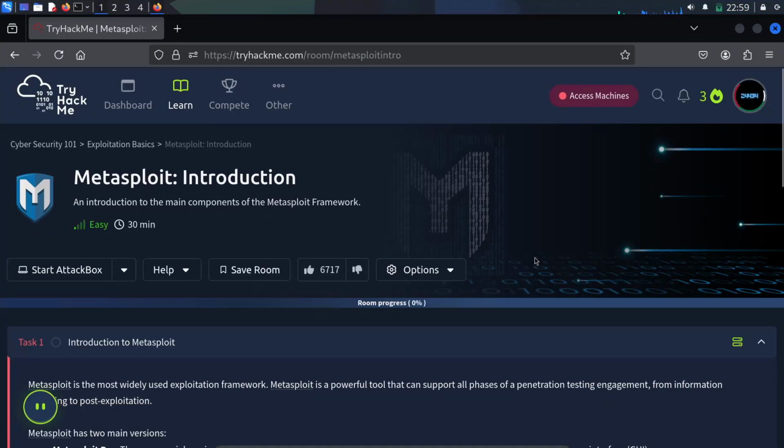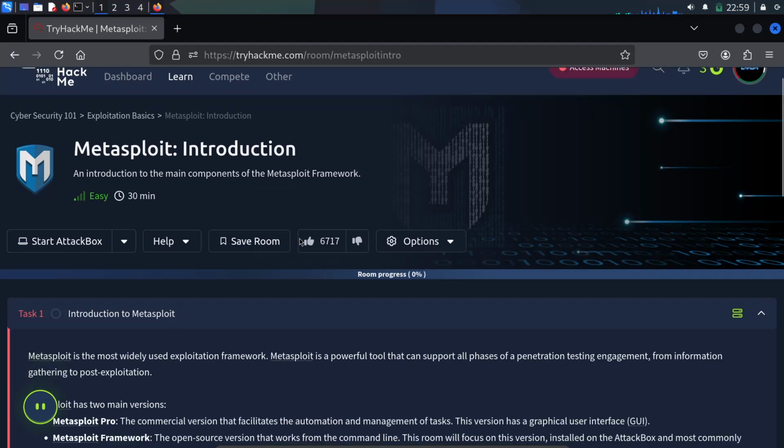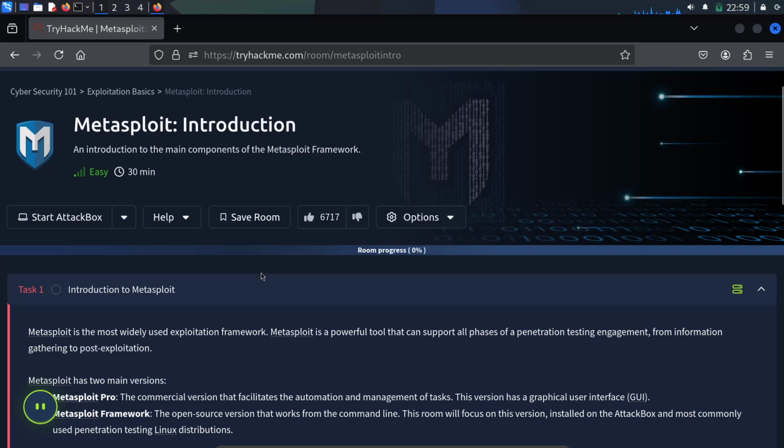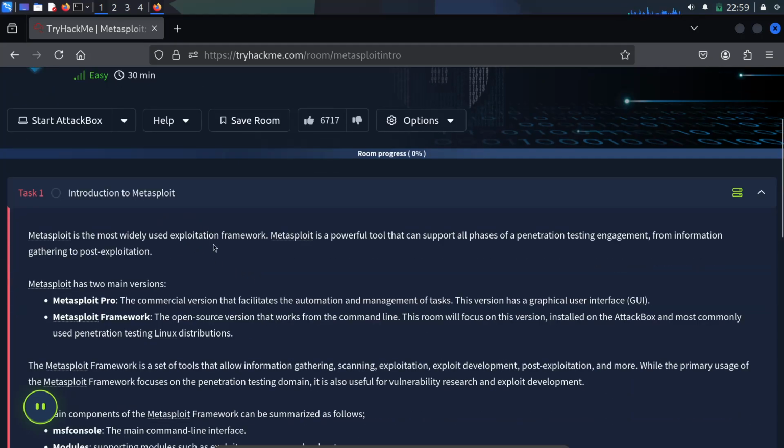In this video, I want to share the walkthrough of the Metasploit introduction room. Bismillahirrahmanirrahim. This is an introduction to the main components of the Metasploit framework. You can get started with task number 1, Introduction to Metasploit.